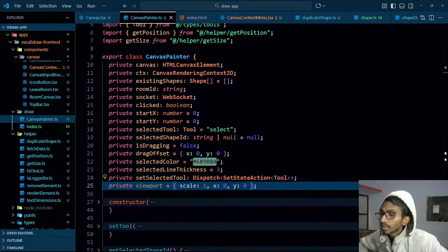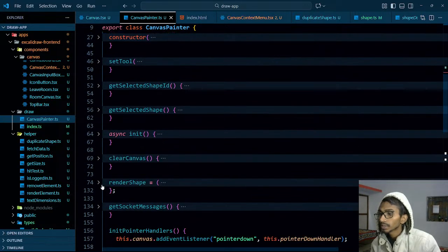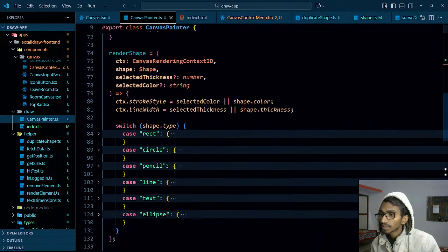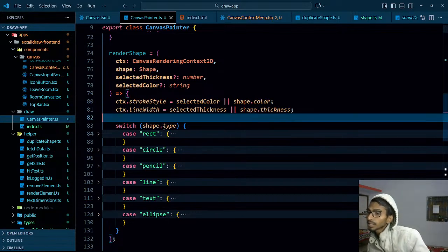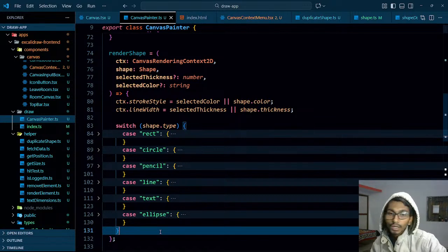Is that clear? That means whenever I am actually drawing it here, render, then where is that render shape? Whenever I'm rendering my shape, rect, circle, pencil, line, text, ellipse, I hope I covered everything, I need to set the transform to 1. First of all, scale should be 1. This is the first thing, and then I have to clear the canvas, that is for sure.